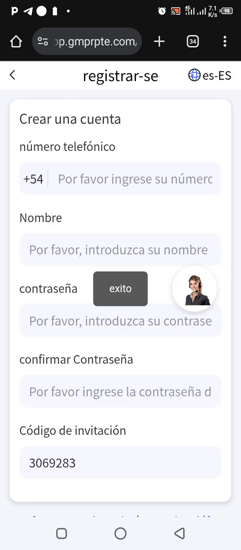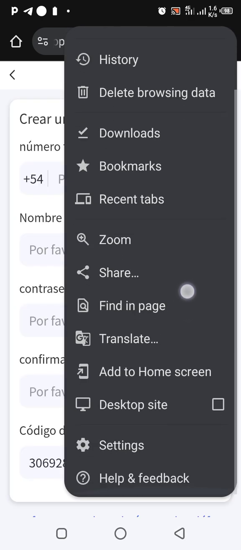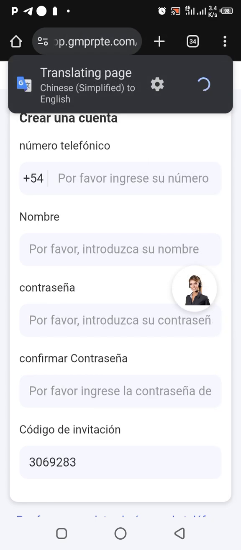That's why I'm doing this video for those of you that don't know and may be confused in doing it. As you can see, if you log in like this, it will show you a different language. So in order to translate it into the language you understand, as for me, I know English. You see this three dot here, click on it. When you click on it, you see where they say translate. Click on it, and it will bring you to an interface like this.